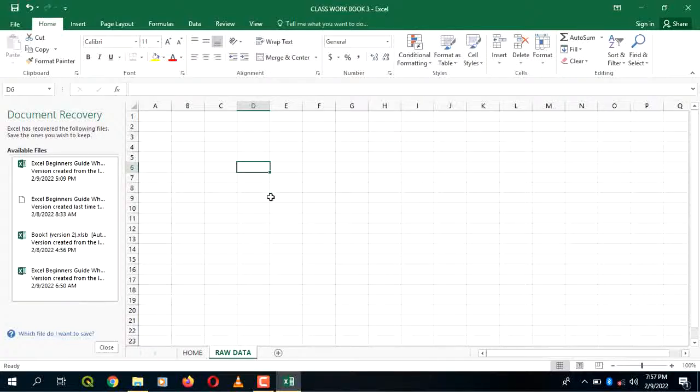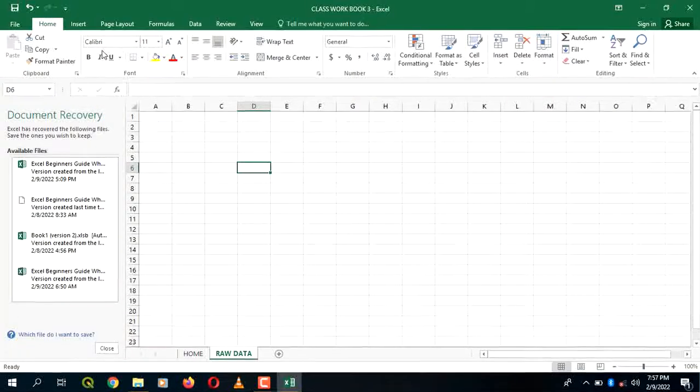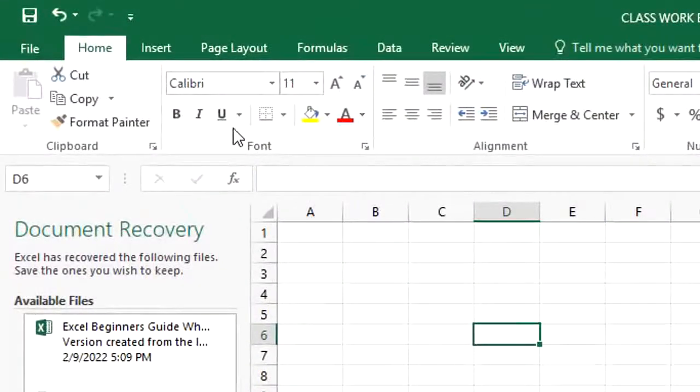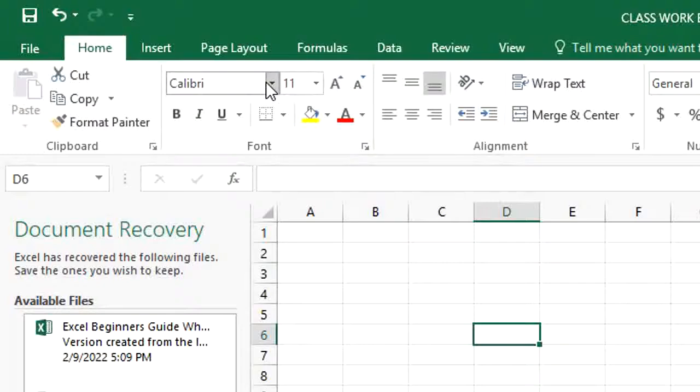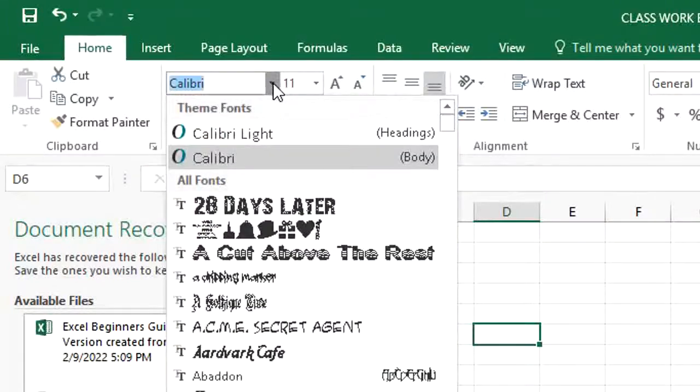So let us now look at how to enter data and format cells in Excel. Actually, Excel is similar to Word and PowerPoint when it comes to formatting and arranging the contents of cells. Let us go on our home tab. Actually, we're already on our home tab right here. Here you get access to a variety of common formatting tools. For example, we can change the font, the font size, and the font type right here, just like the way you do in Word.